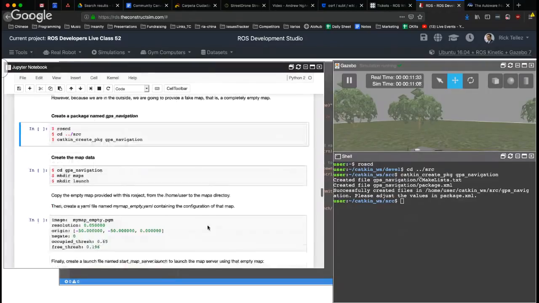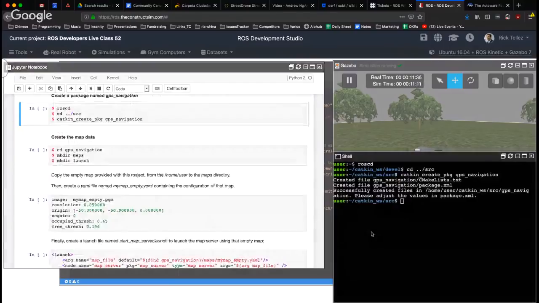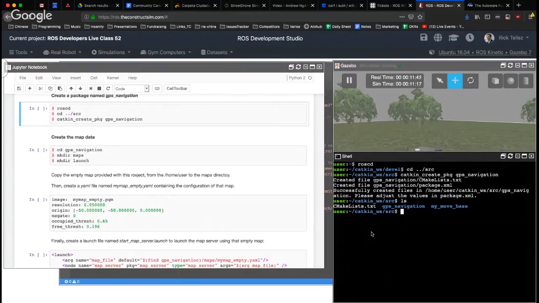Then what else? Inside the GPS navigation package that we have created, we are going to create another directories. Let's go inside the GPS navigation package, and here create a directory called maps, and another directory called launch. The maps directory is going to be used for storing the map. The launch directory is for launch files for the different parts of navigation that we are going to launch. And actually, we need another directory that is going to be used later. Let's create it right now, it's easier. It's called config.